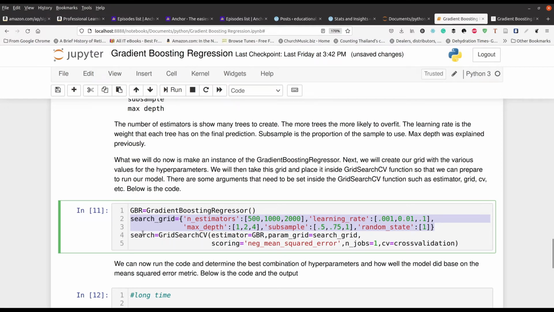After that, we're going to have search here. We're going to use our grid search function. Estimator is going to be GBR, that comes from line number 1. And then parameter grid is going to come from line number 2 and 3. So that's what we're doing right here. And then our criteria is going to be the mean squared error. And the number of jobs has to do with the processors. And our validation is going to be cross-validation, CV.